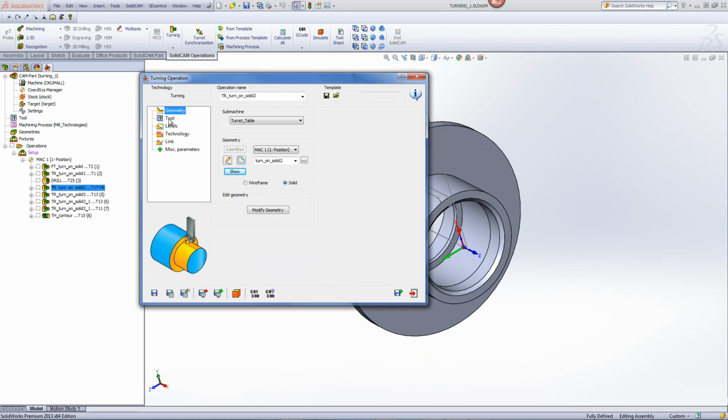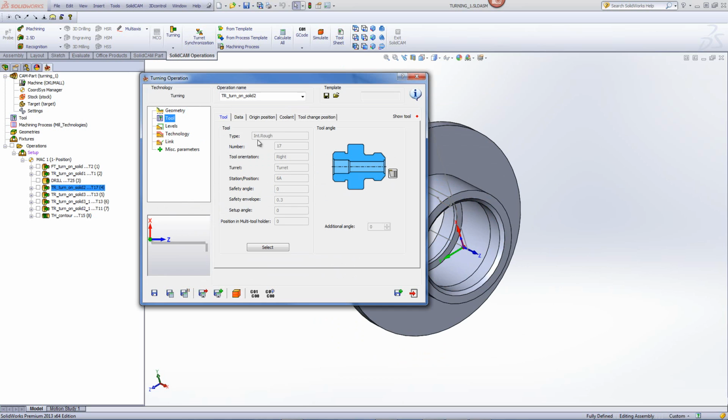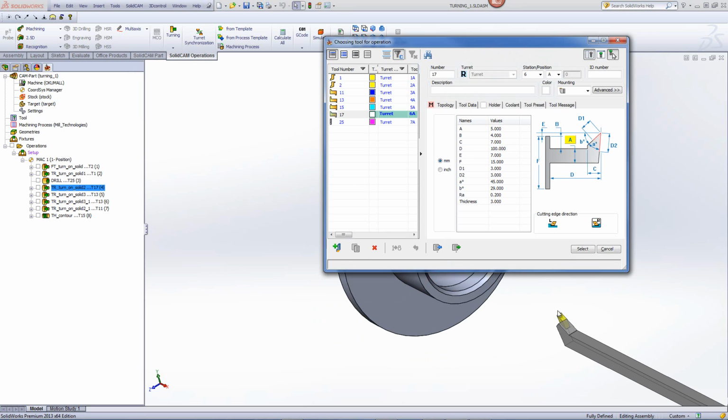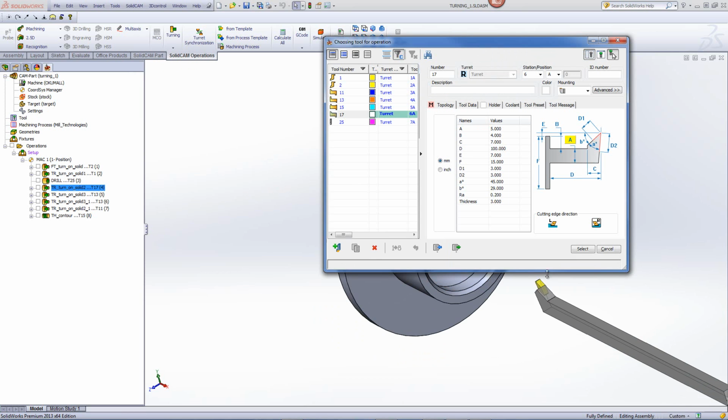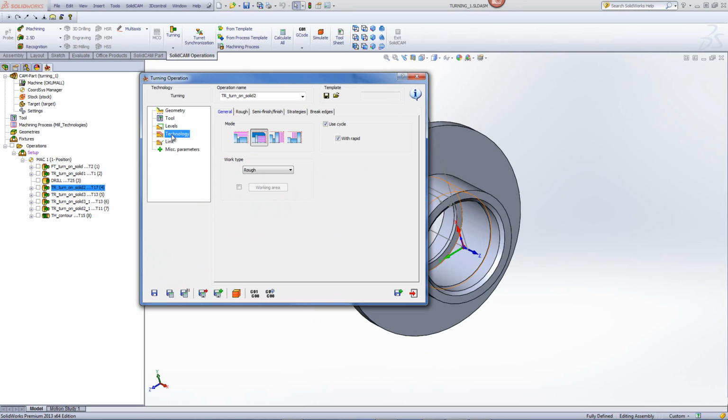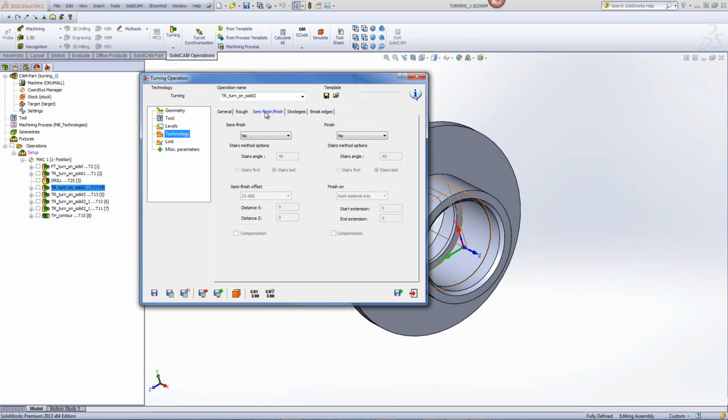The tool will be an internal roughing tool as shown on our screen over here. And if I go into my technology, you'll see that we chose the option of long internal. Plus, we'll be doing a rough cut and leaving the amount of excess material as needed. We will not be doing a finish in this operation. Instead, we'll be doing that in a separate operation for finishing.